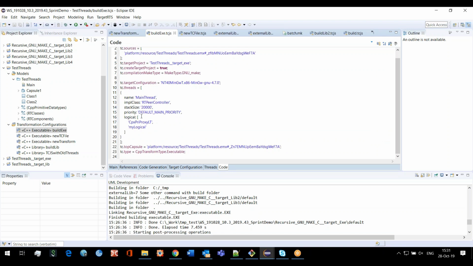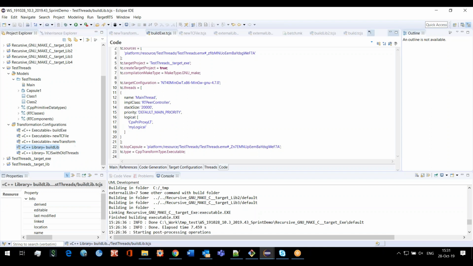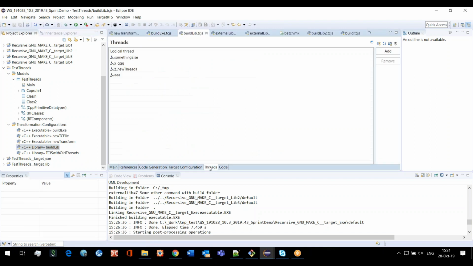So this is a big construct for each physical thread, specifying all of the properties, and also a list of logical threads. But for library TCs, you don't define physical threads. So for library TCs, it is much simpler. Threads just represent a list of logical threads. And actually, in the generated code, this is just a list of references to logical threads. And these logical threads are supposed to be defined in some executable TC.